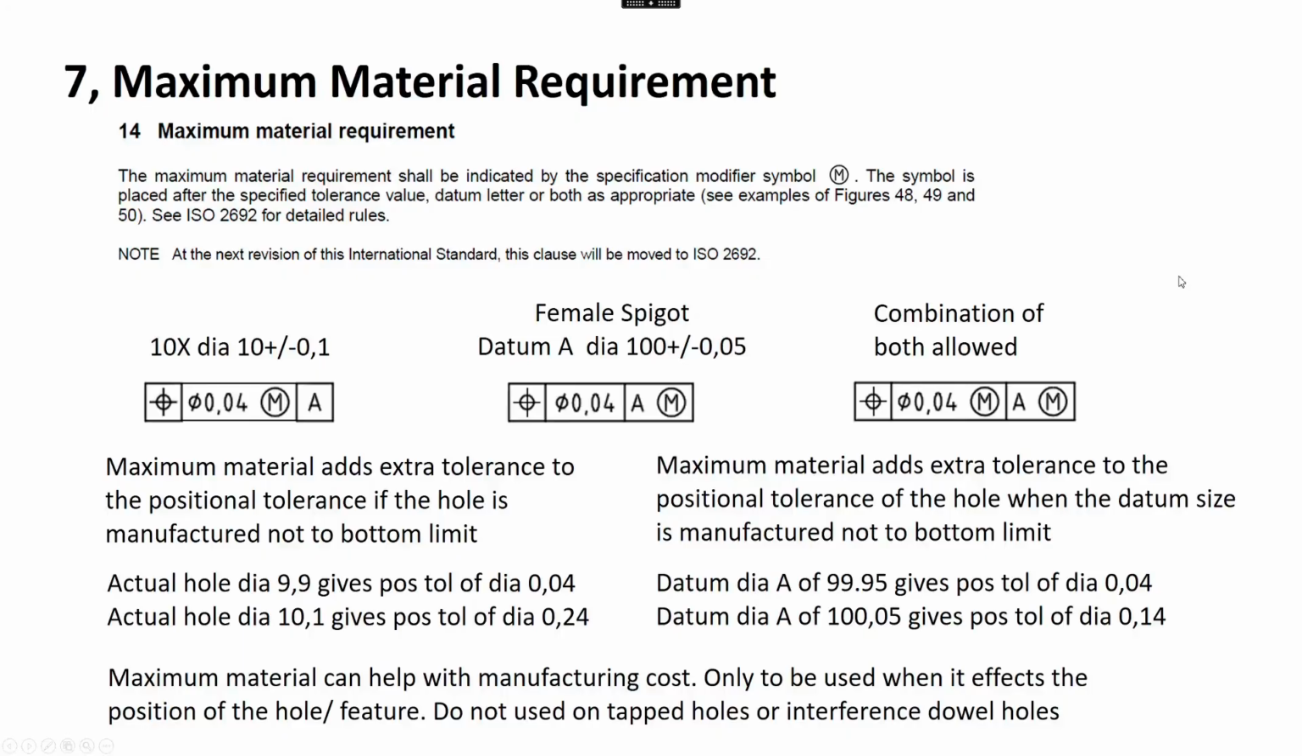Okay, so maximum material requirement, this is used quite often. It's a very, very good way of giving manufacturers more tolerance if they manufacture the holes not to the smallest size, for example. So whenever you're working out positional tolerance, you always work out the worst case scenario. So basically you're looking at the hole when it's at its smallest size and the bolt when it's at its biggest size, and that's when you work out the positional tolerance. The reality is, when the manufacturers make them holes, they might not be at the smallest size. So in this case, we can allow more positional tolerance on that particular scenario. And that's where the maximum material requirement really comes into its own.